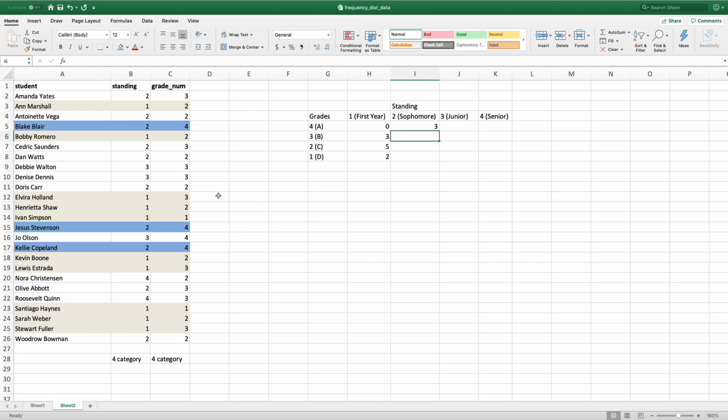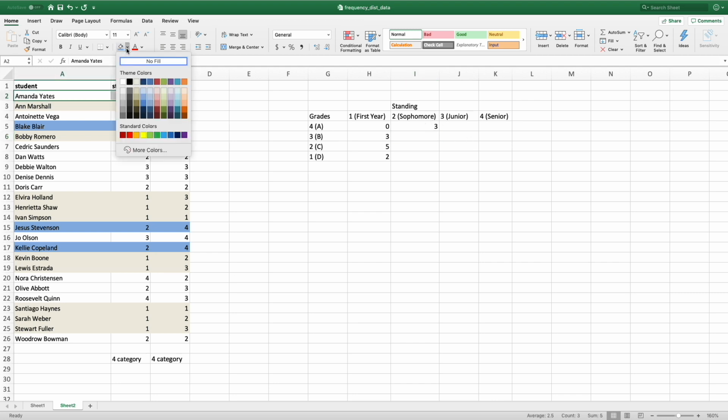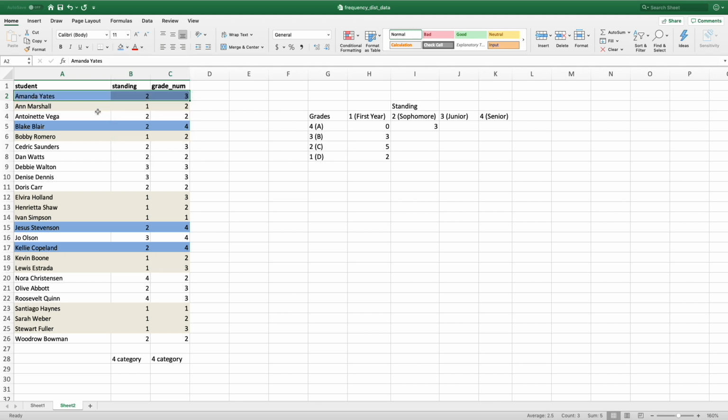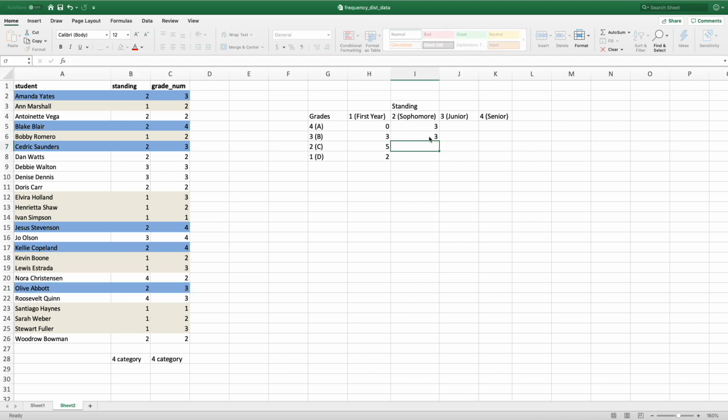Now let's look for sophomores who had B's. So looking for 2s and 3s. So here we have a 2, 3. 2, 3. So that's 2, 2, 3s. 2, 2, 2, 2, 3. 2, 3. So we have 3 2, 3s.